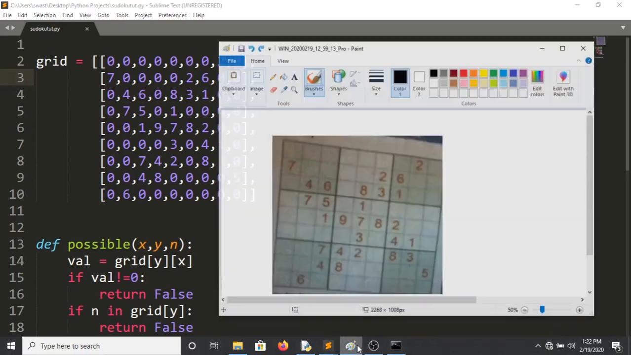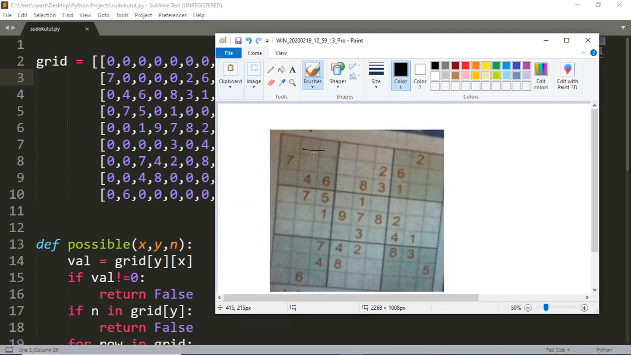So if I open Paint here, is it in this grid? Is it in this grid? Or is it in this grid, like this? So we'll check for every single grid. How do we get that? What I'm going to do is make a root node, a root coordinate, for each grid.